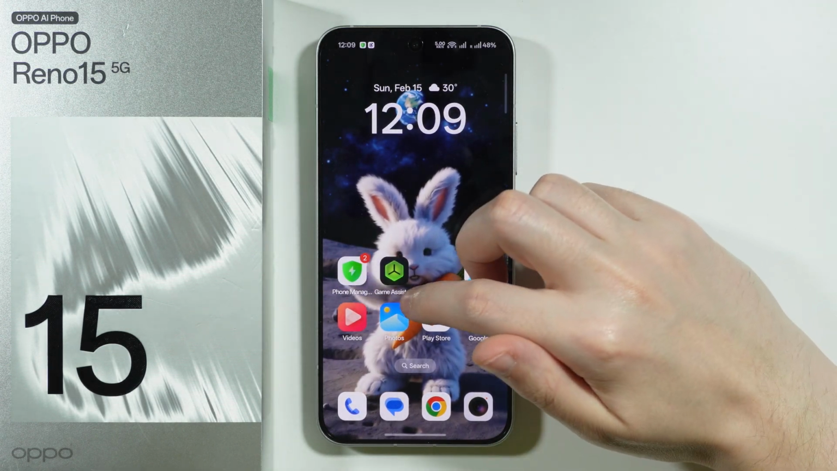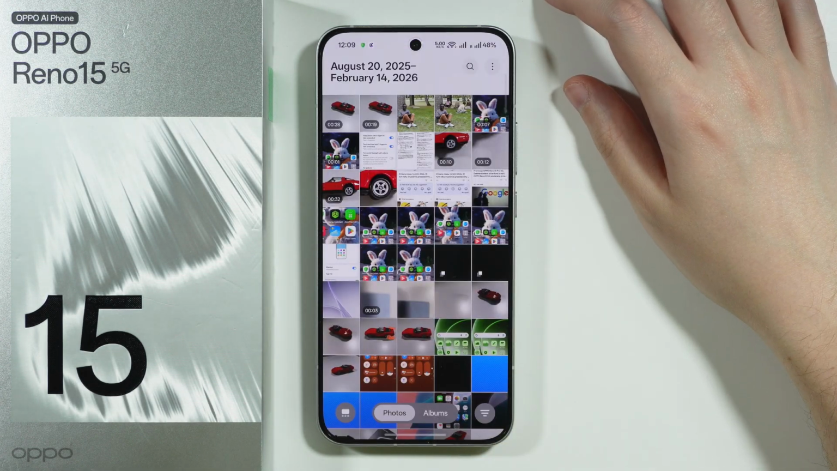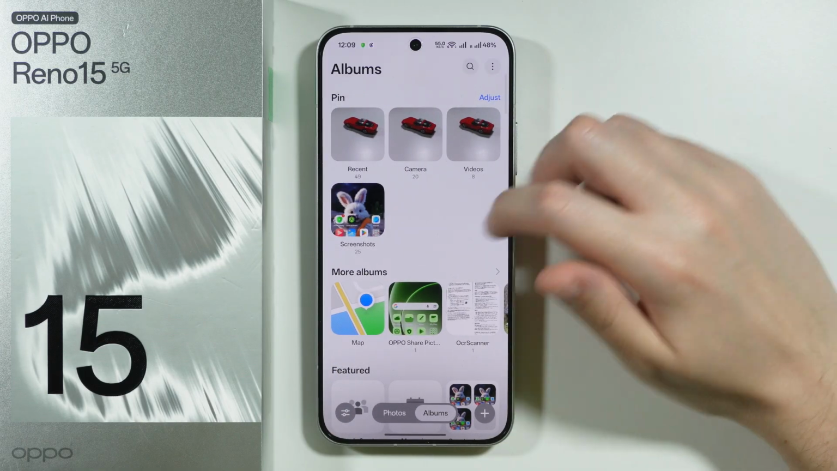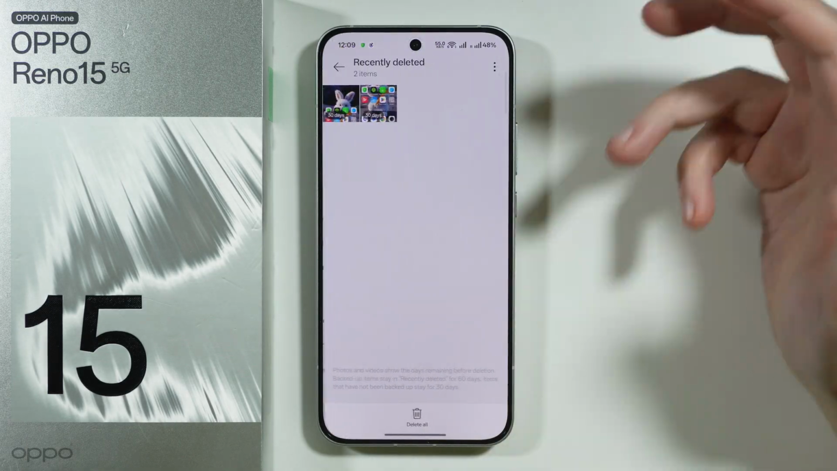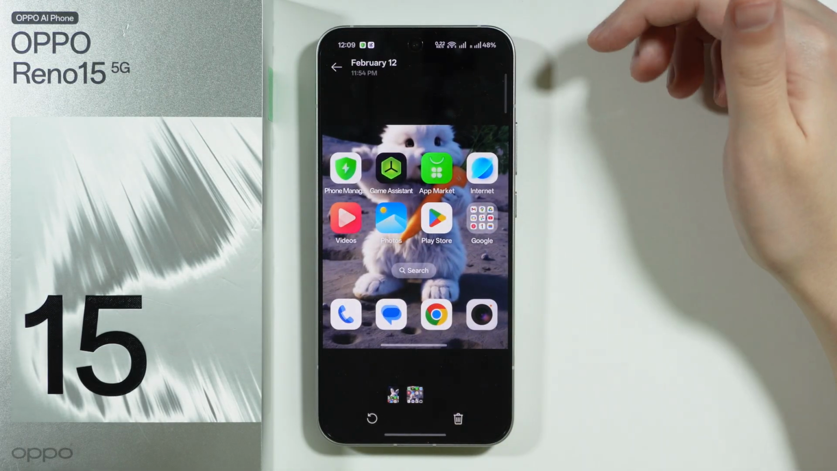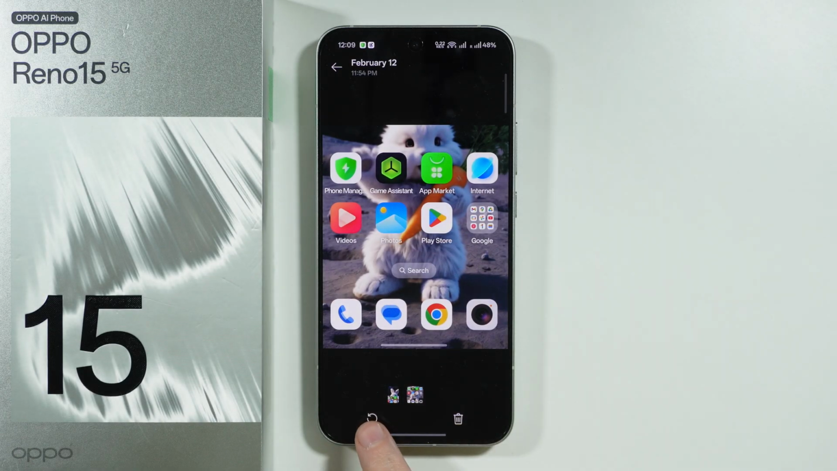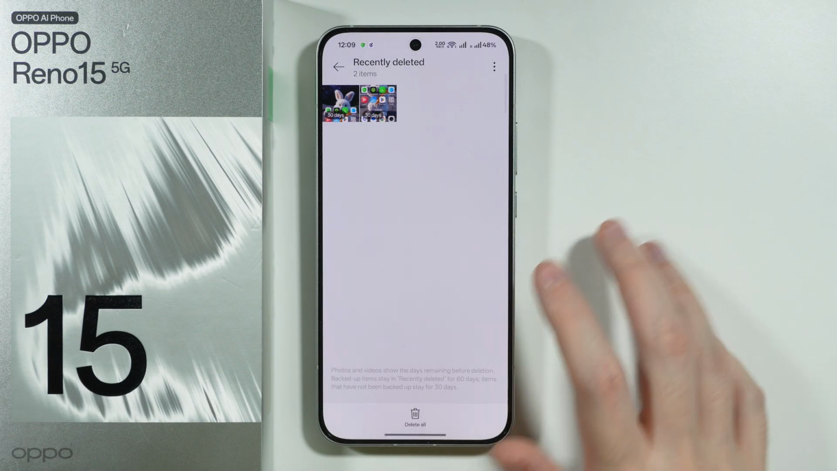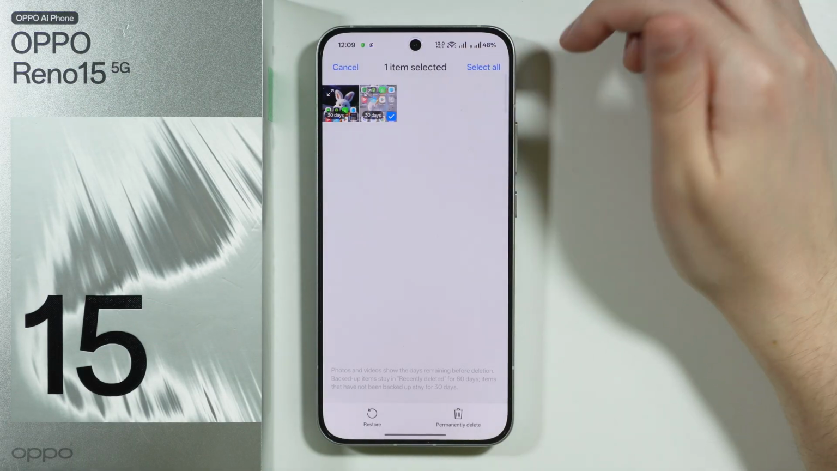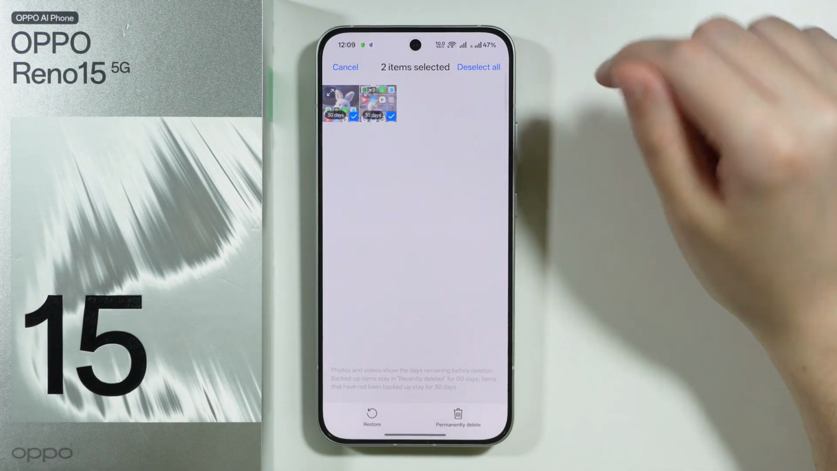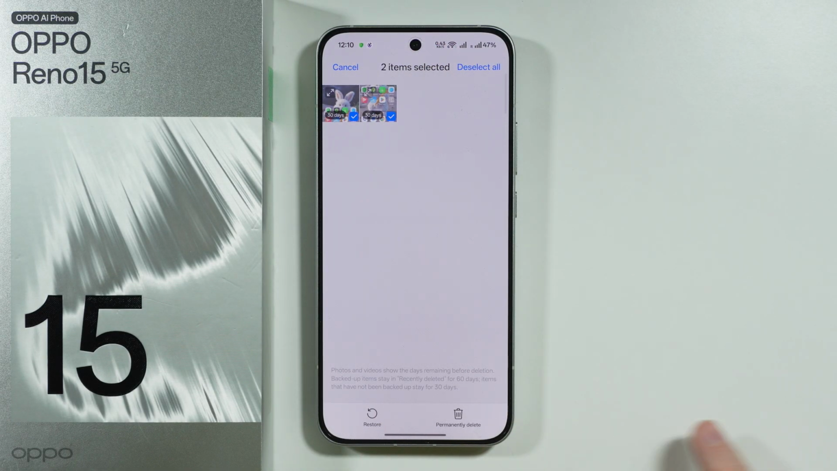If you deleted photos or videos in the Photos app, then you can go to albums in here, and if you scroll down then you can find recently deleted as well. You can open any of these photos or videos and you can use the restore button here at the bottom of the screen. It is this circle with an arrow, and just like before you can also press and hold your finger in order to select multiple files at once, and you can restore all of them at the bottom again.